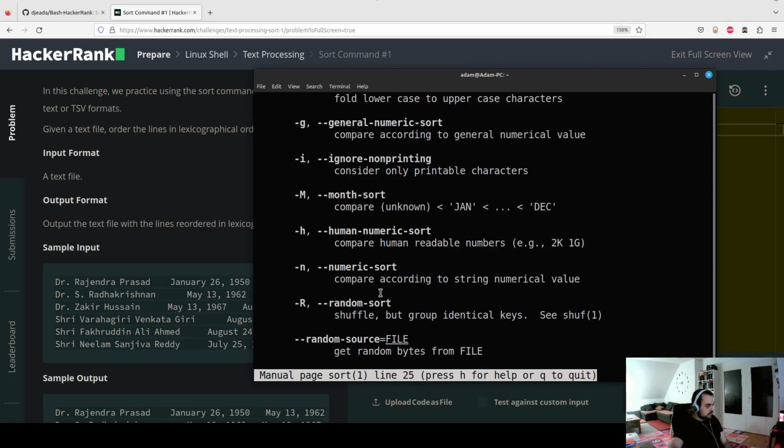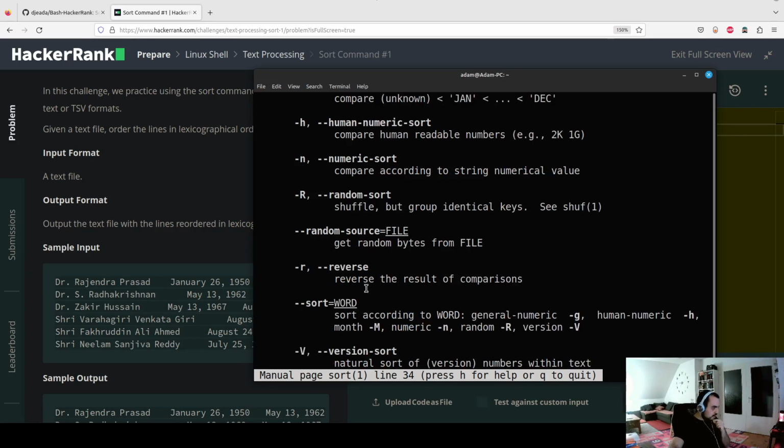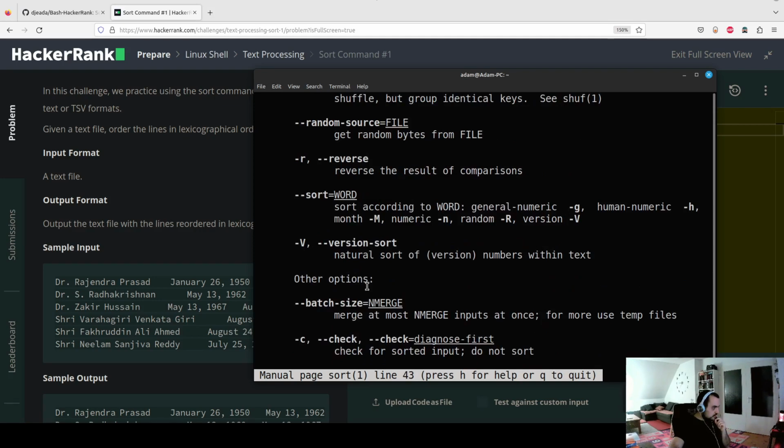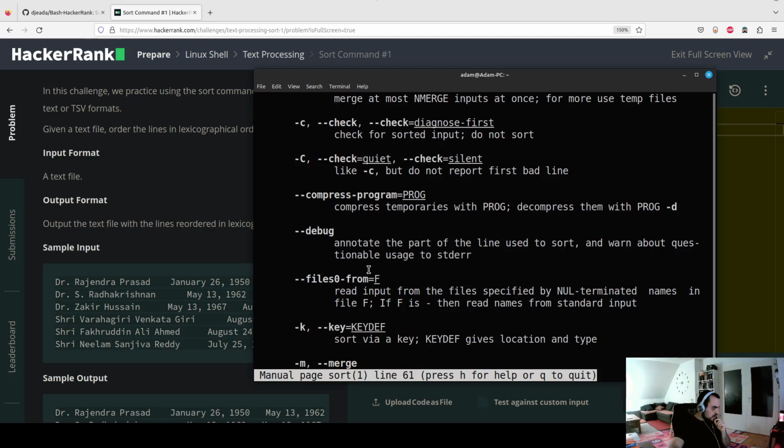That's the thing that we would definitely want. And the other thing is capital or uppercase R. We don't care about this, some random sort. And lowercase r is for reverse the result of comparison. So that's the one that we care about. -n and -r are the first two. And what next? As you can see, there's really a lot of them. Yeah, we also care about -k. I think that's the one that we will use.